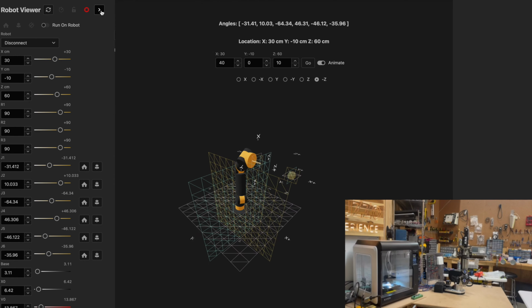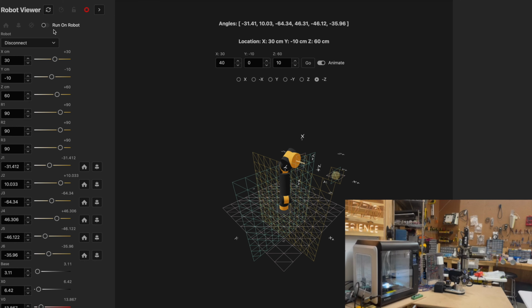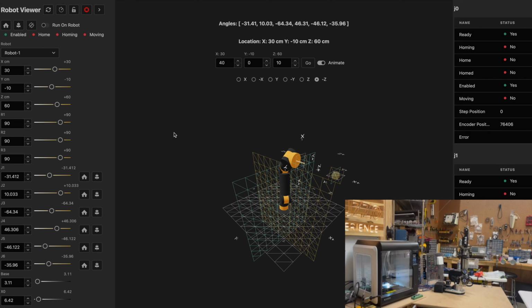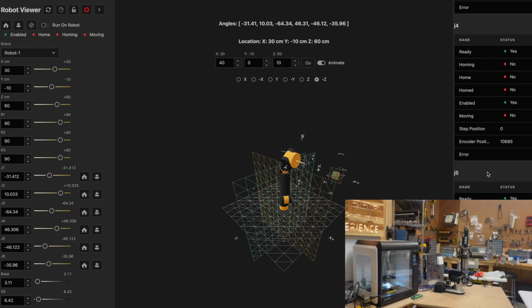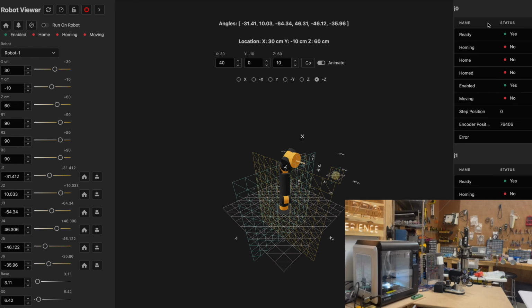So if I go ahead and close that, this is all cool and all, but let's actually connect to a real robot. So I'm going to go ahead and connect to the real robot here, and as you can see on the right hand side we have a readout of all the different joints. Let's take a look at J0 here. The first joint says it's ready.